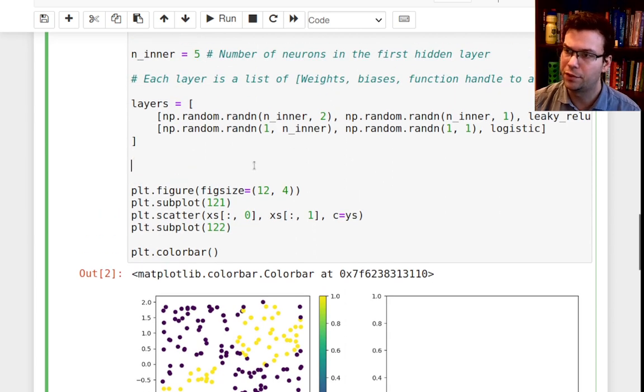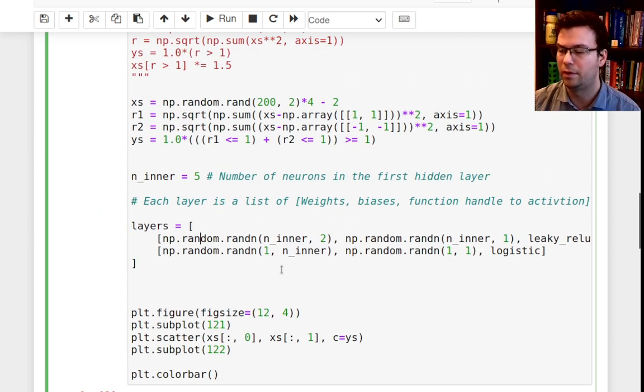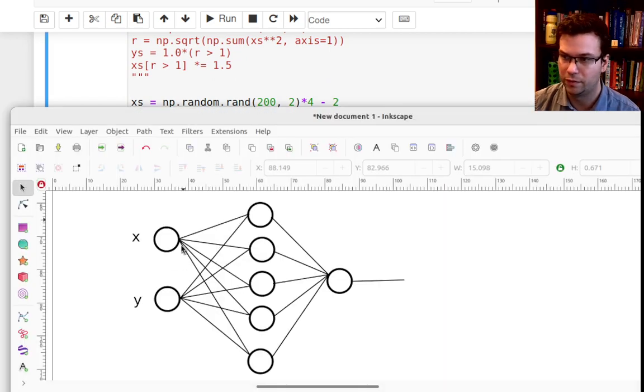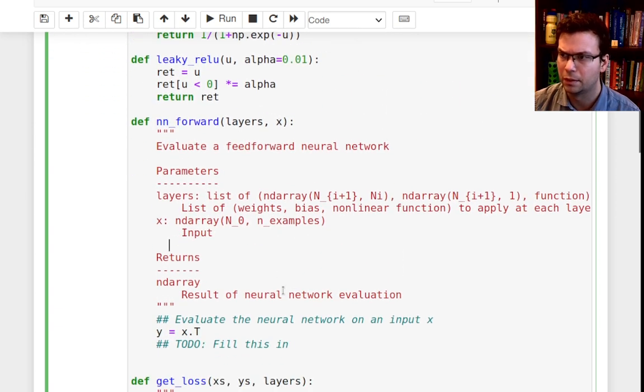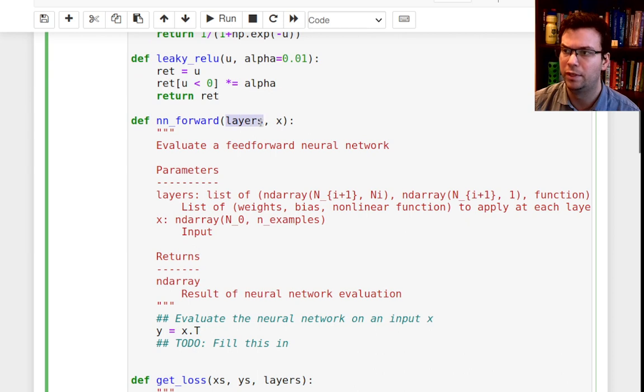Okay, so the first thing I'll do is create a method to evaluate the function. So to take the inputs and to propagate them through each layer and eventually return the output. So I have a skeleton for this here. It takes as a parameter the list of layers, which is a list of lists, which each has the weights, the bias, and the function to apply element-wise. And then it takes the inputs to apply it to.